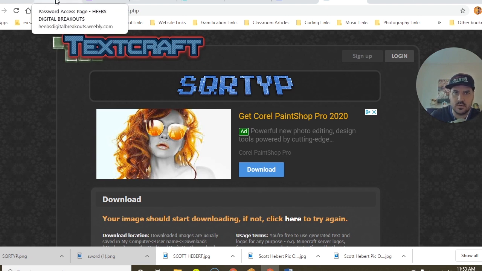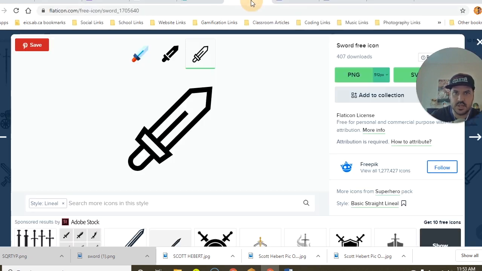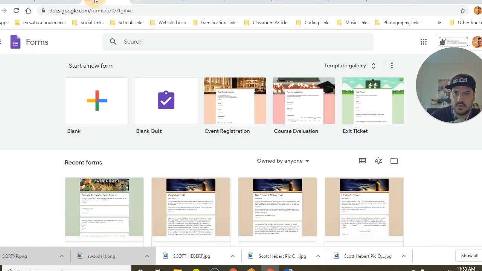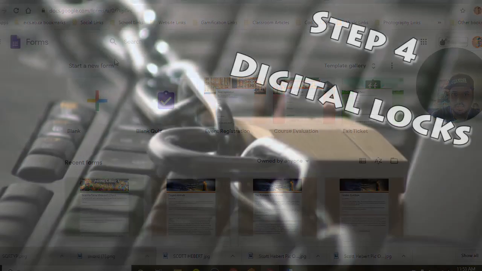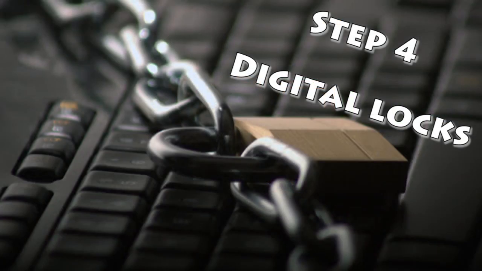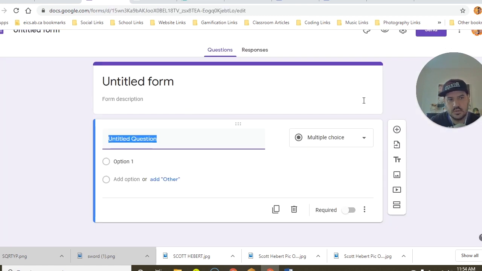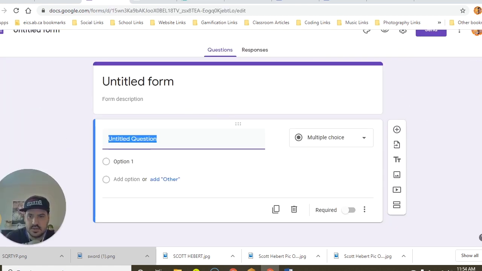Okay, so now we have building our passwords. We have our icons. We have a logo if you want. Next thing we want to do is how you actually build digital locks. So I'm just going to go blank quiz because it's the simplest way to start. All right, so that's all loaded. I'll just scoot myself down over here.